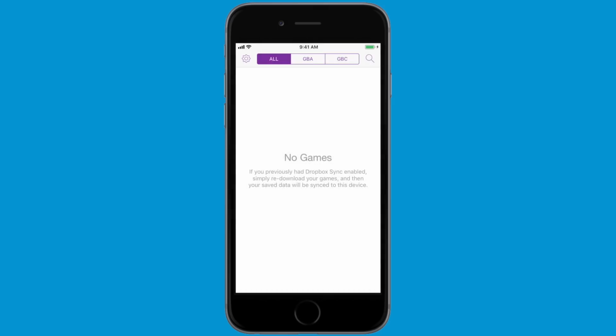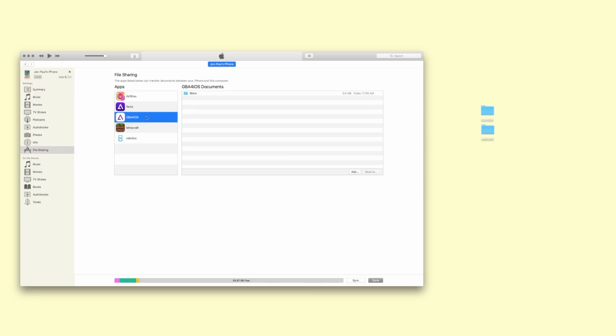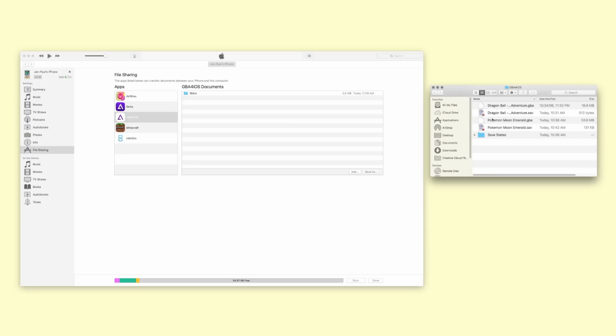So once you've downloaded the game and you've got that all done, let's head back to our computer and reopen iTunes. Now that iTunes is reopened and we have our phone plugged in again, we're going to head to the file sharing tab and then click on our new signed version of the application. In my case, it's GBA for iOS.